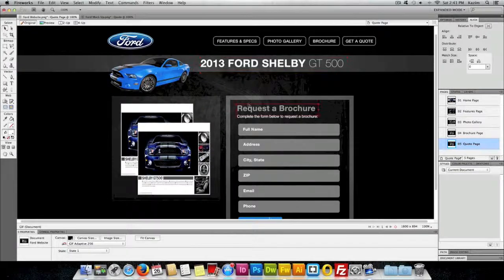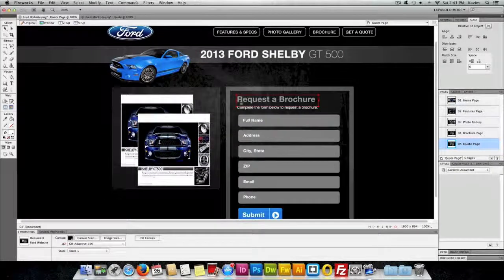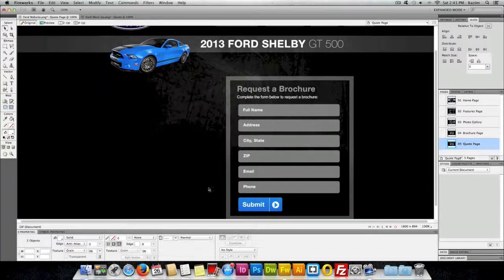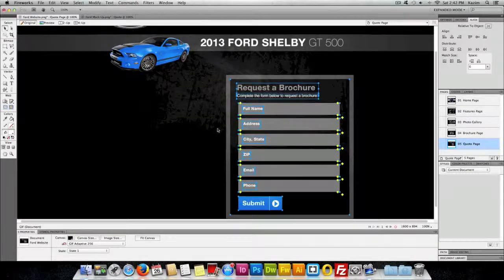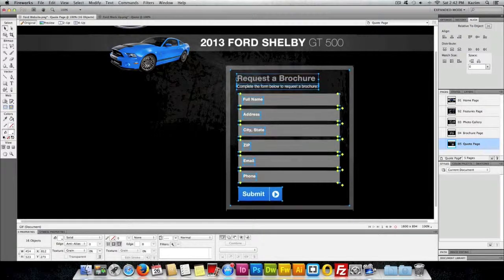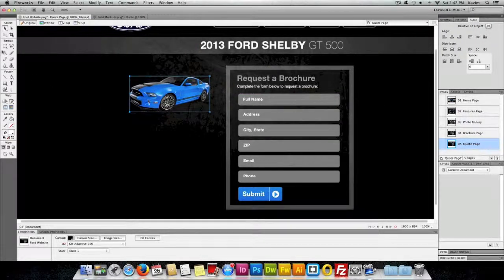In this we have most of the elements the same, just we'll be moving things around and adding a few elements to this. So first thing I'll do is delete this brochure image on the left, and then I'll click and drag this form and move it up a bit. Next thing I'll do is grab this car and place it here and scale it.